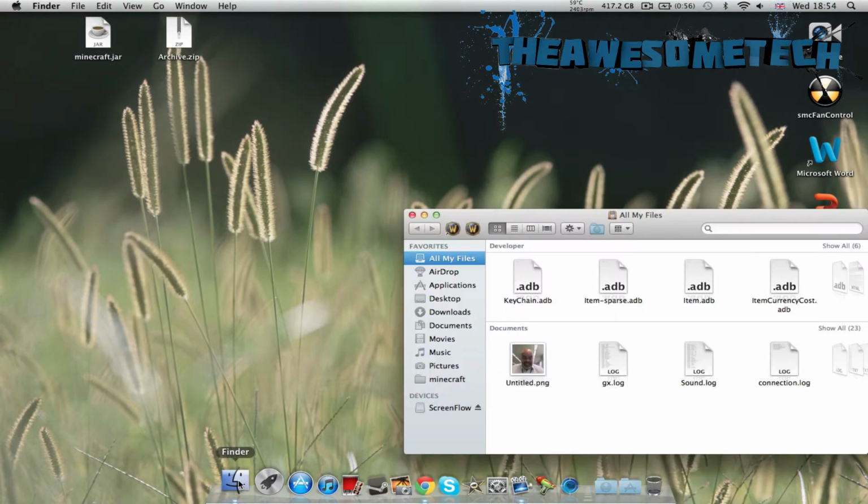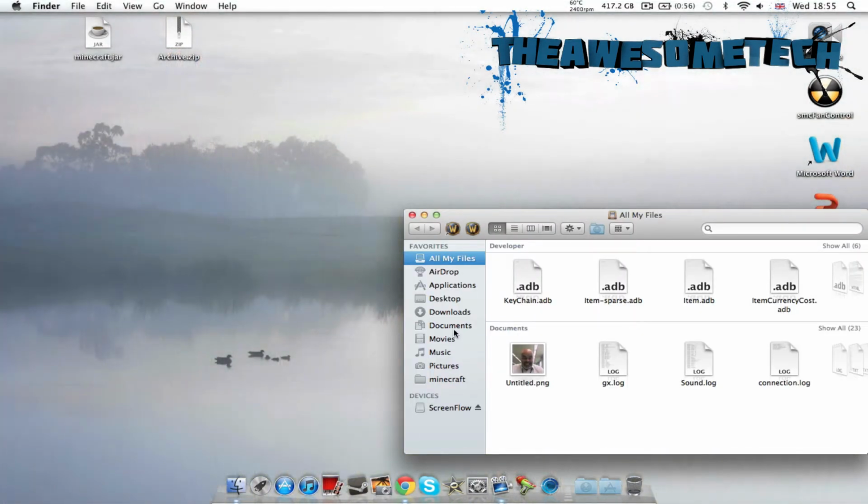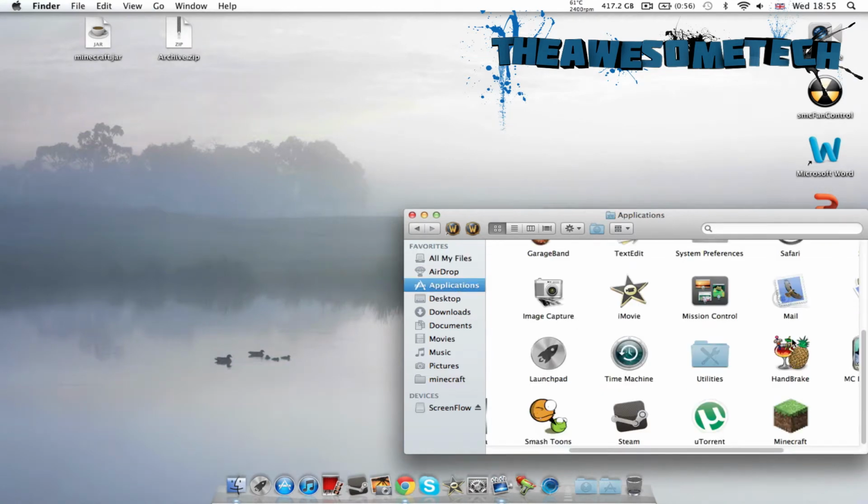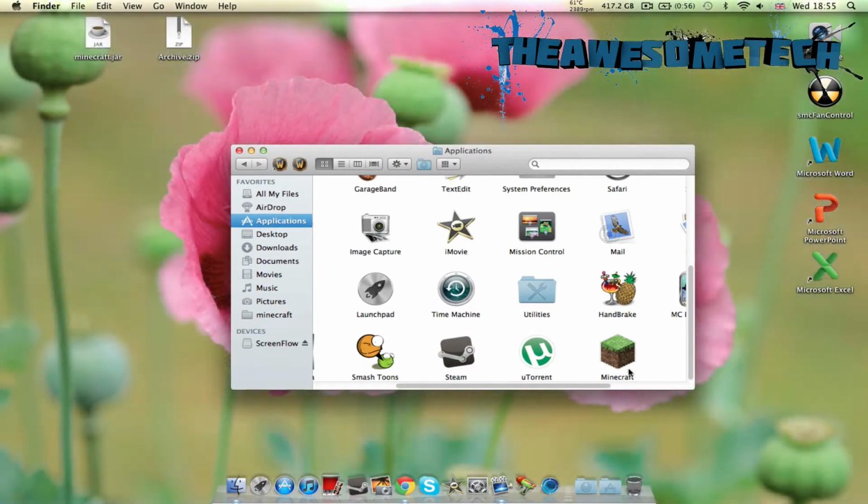Today I'm going to show you how to allocate more RAM to your Minecraft. So first open up the Finder and then go into Applications and find your original Minecraft file.